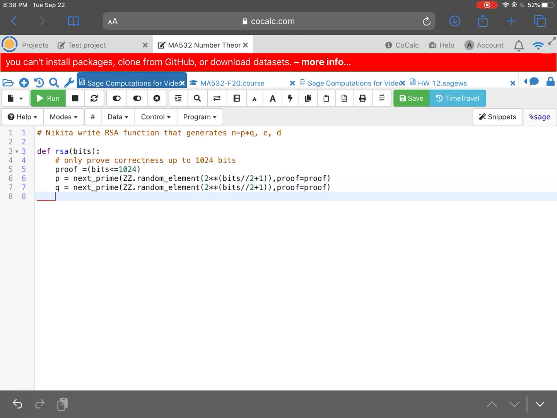Now I'm going to say n should be defined to be p times q. Cool. And what else? Now phi of n should just be p minus 1 times q minus 1. If you try to use Euler's phi function in Sage here, that's too much for it to compute. It's a lot faster for Sage if you just tell it p minus 1 times q minus 1. So we're going to define phi of n to be equal to p minus 1 times q minus 1. It's a little faster if you just tell Sage this is what it is.